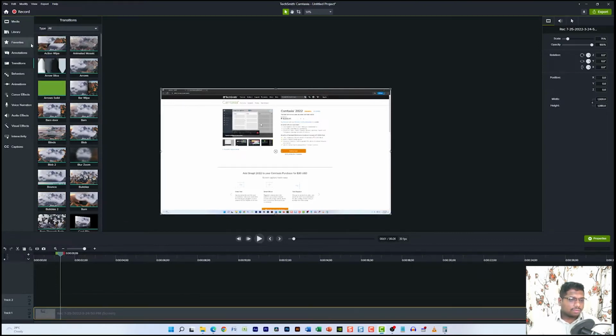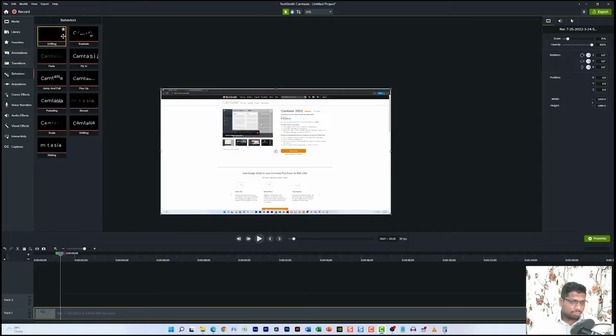And once that is done, you can actually insert the transition between those two clips, and it will be active in the timeline. After the transitions, there is behavior. Behavior is basically used for the text, and it actually animates the text and gives it a bit of spice that you might want to add if you're working in a pretty professional environment.